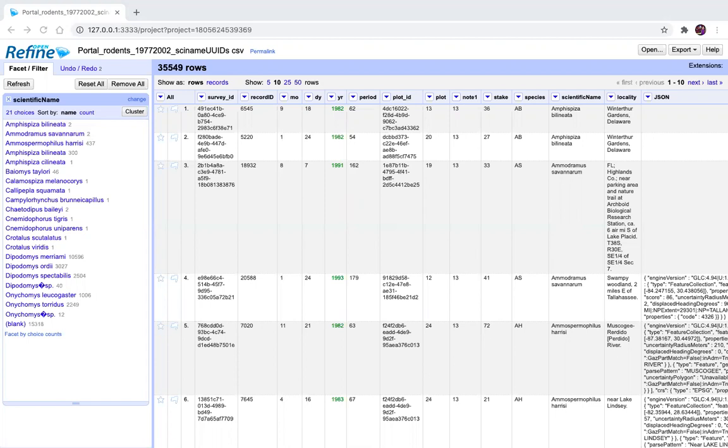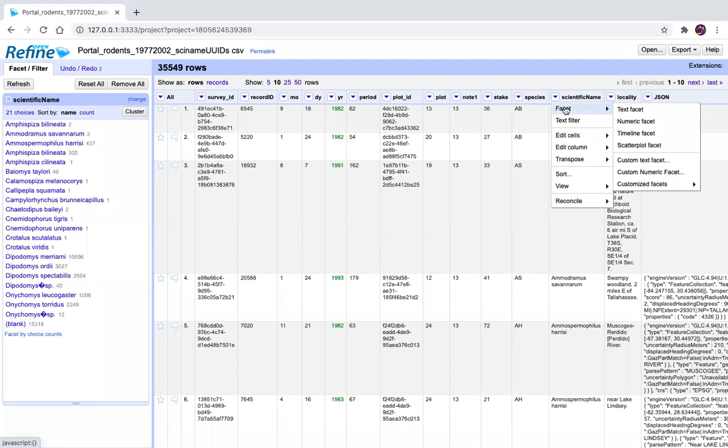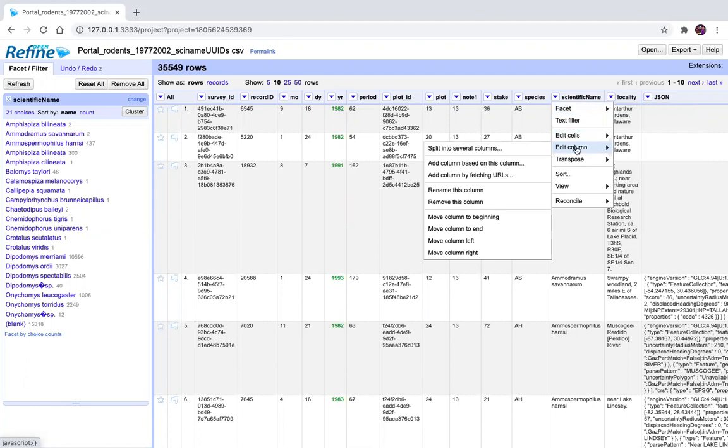Okay, so if data in a column needs to be split into multiple columns and the parts are separated by a common separator, such as a comma or a space, you can use that separator to divide up the pieces into their own column. So let's suppose we want to split the scientific name column into separate columns for genus and for species. So we can click the down arrow on our scientific name column, choose edit column, and split into several columns.